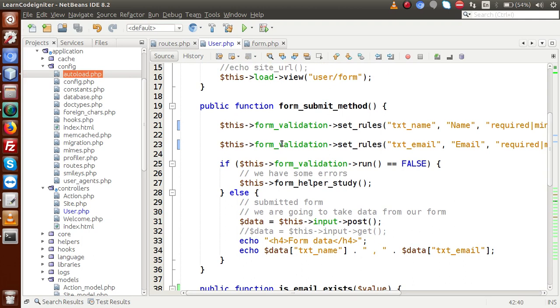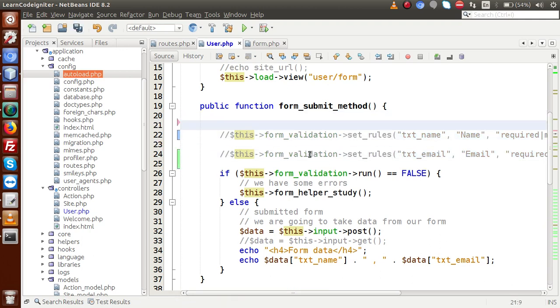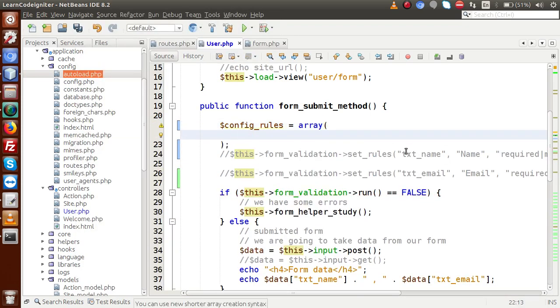Let's say that we have 5 rules and we have made 5 different lines. We can actually make a single line and make a configuration so that all rules are there. Let's say I'm going to comment these 2 lines, and this is our configuration, config rules array. Inside this config rules array, we need to pass all the rules we have discussed inside these individual lines, so we can make it as a separate array.